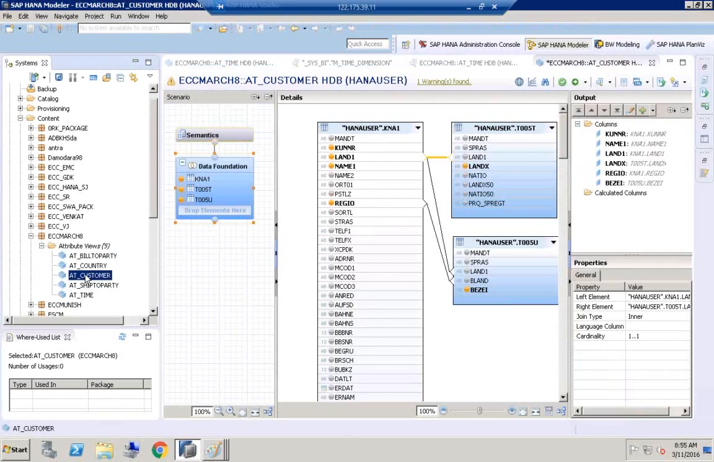But the view is the same. AT customer is the same, but I want to apply two conditions, one with one join, another with the other join. But what is the issue here? I cannot take the same attribute view twice. So what I can do, I can create a derived attribute view. It is nothing but an alias. Once I take an alias, I can reuse the same attribute view with a different name based on the join condition.